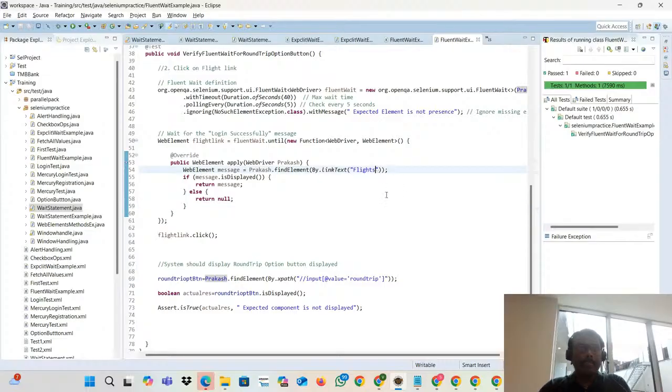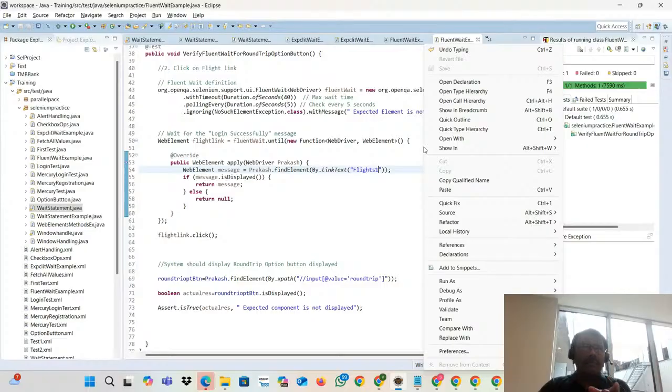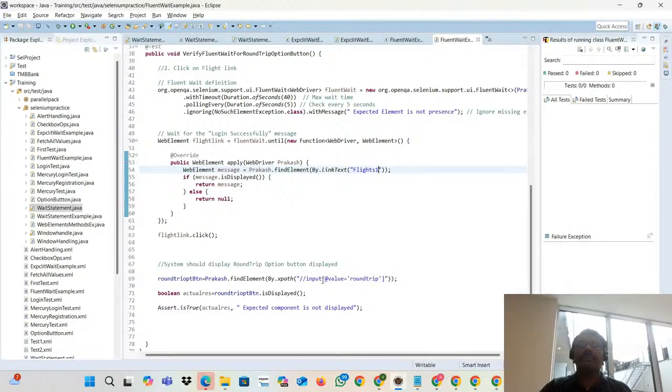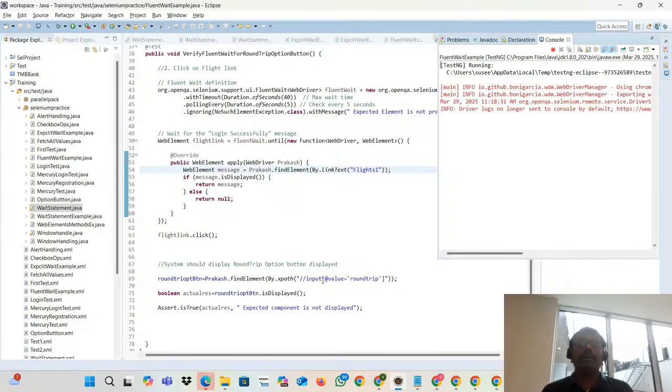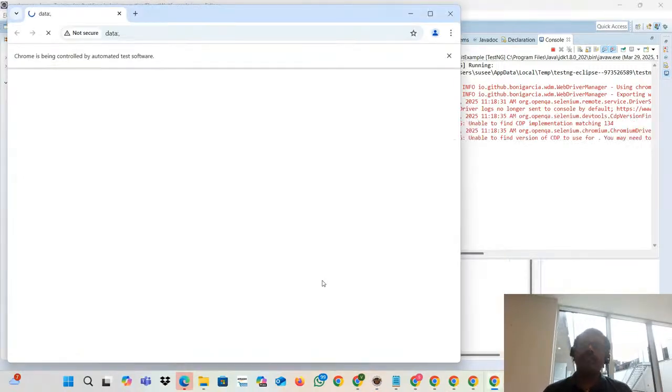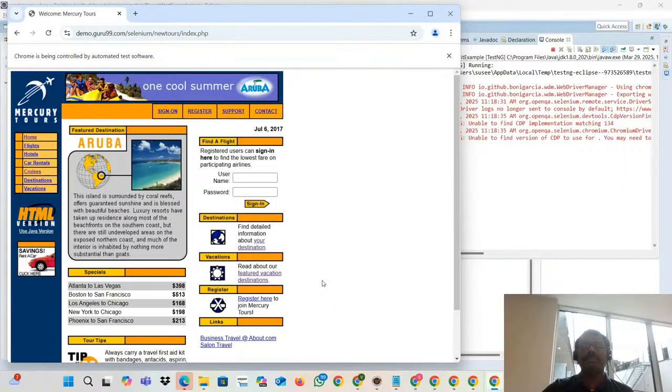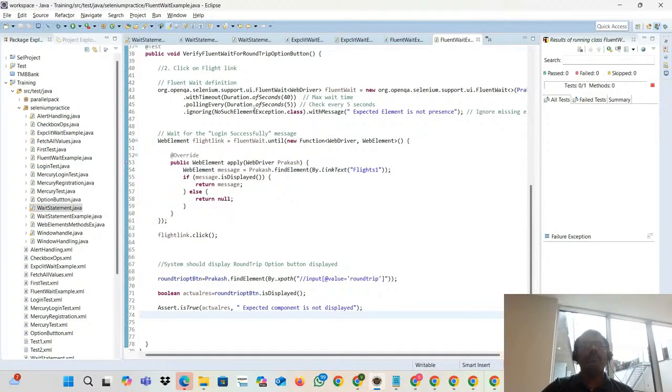But let's put a wrong web element. I'm putting the 1. Let me run this program. Will it fail? Yes, it will fail, because I'm putting the wrong web element. Let's see. How much time will it wait? 40 seconds. Why 40 seconds? Because I put the max time as 40 seconds. Agree? Max time is 40 seconds.